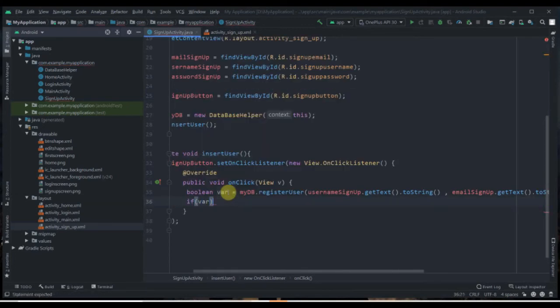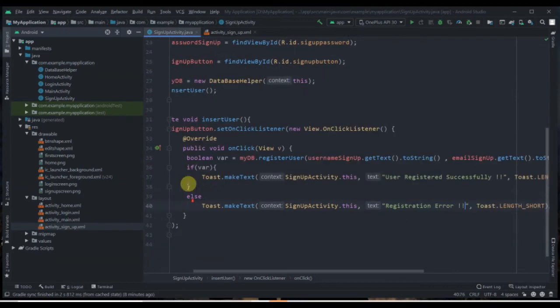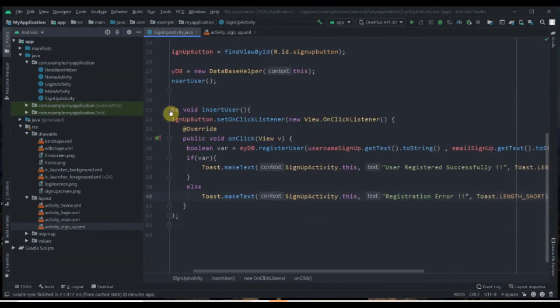Now we'll check if this var is true, then we'll just show the toast, user registered successfully. And if this is not the case, we'll display one toast, a registration error. Okay, so we are done with our sign up activity.